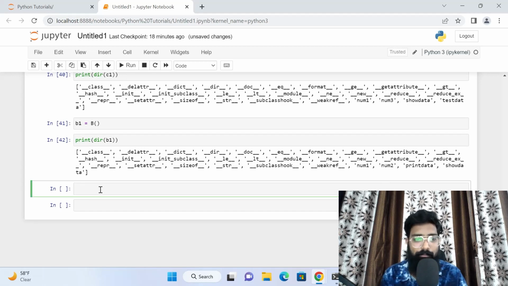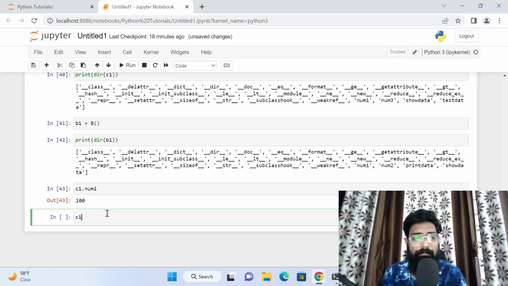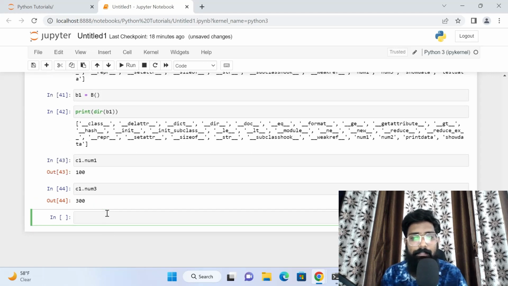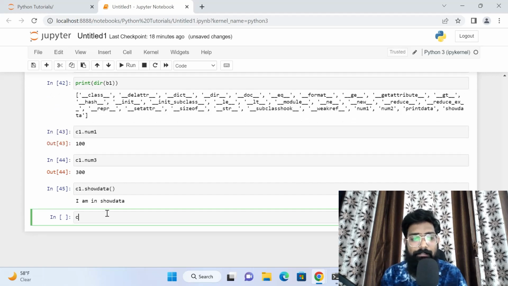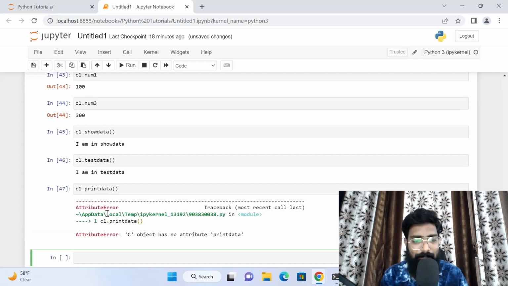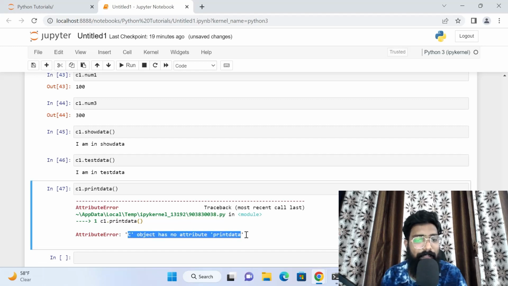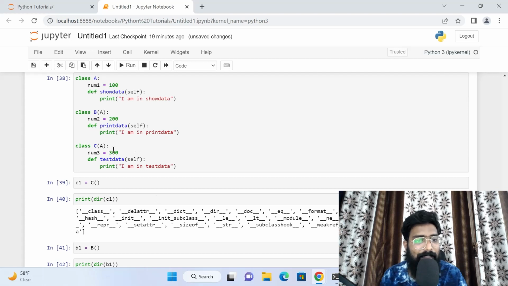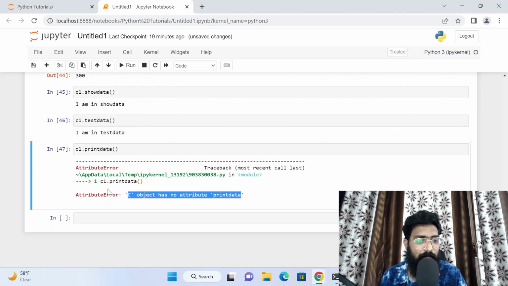So this is how we can do it, guys. C1 dot num1 we can access, C1 dot num3 we can access, C1 dot show data we can access, and C1 dot test data we can access. But if we try to access print data, we will end up with an error, because this particular C object is not having print data. Indirectly we can say that the C class, or even the parent class, is not having print data. Only the B class has it, and they are not having any relationship over there.